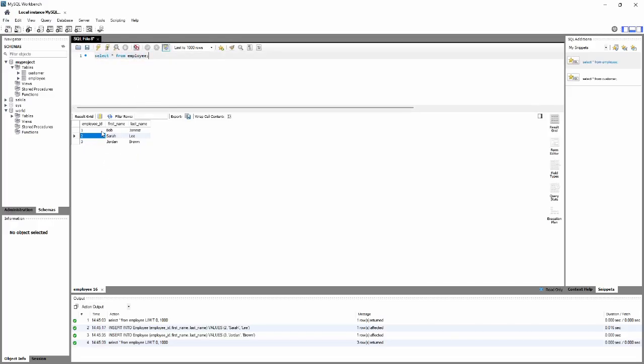Say, since we misspelled Bob's last name, we need to fix that. We can do this by using an update query. So that we do update, the table we're going to update, and the value we're going to change, so we're going to set last name equal to, and then the data we're adding.